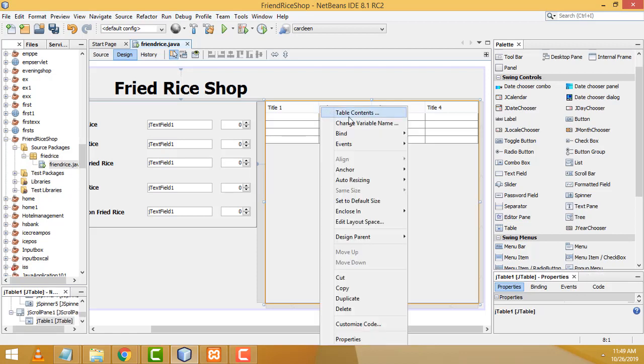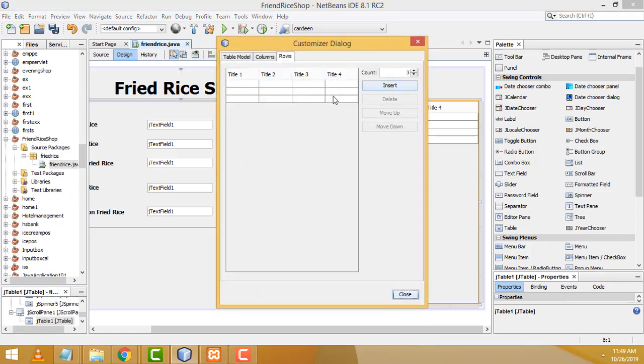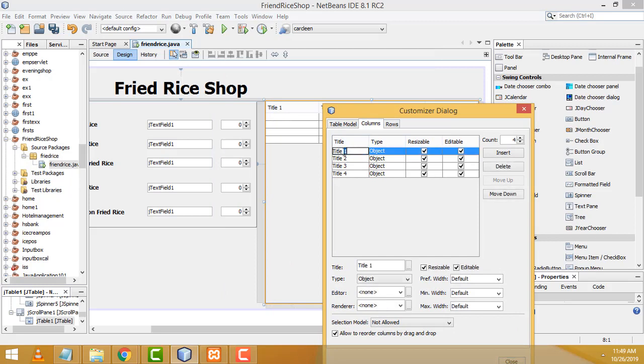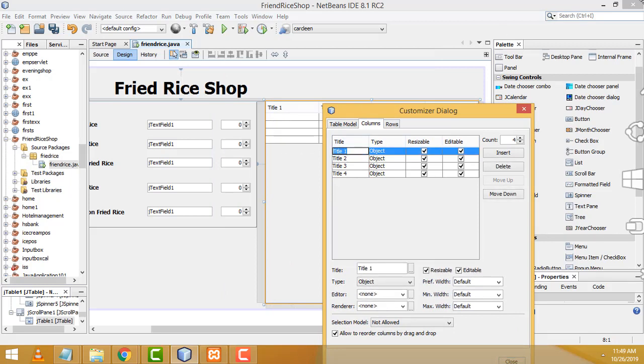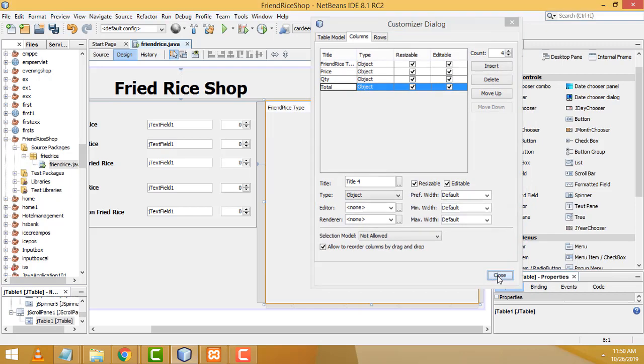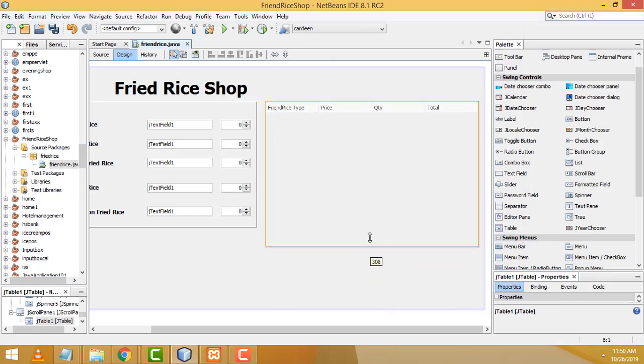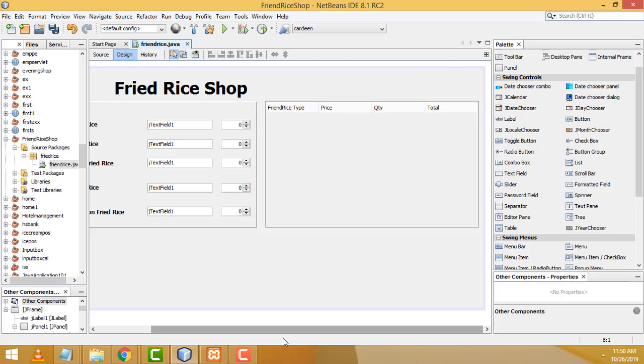Now here, first select the JTable. The table content we have to change, the default rows we have to delete them. The first column should be fried rice type, right, fried rice type. The second one should be price, quantity, and after that total needs to be displayed, right, that's it. Perfect. After that we have to adjust the size of the table, this looks nice, okay, perfect.